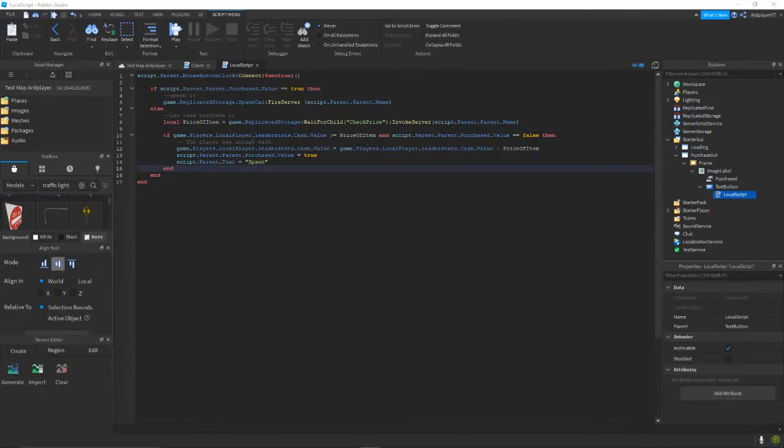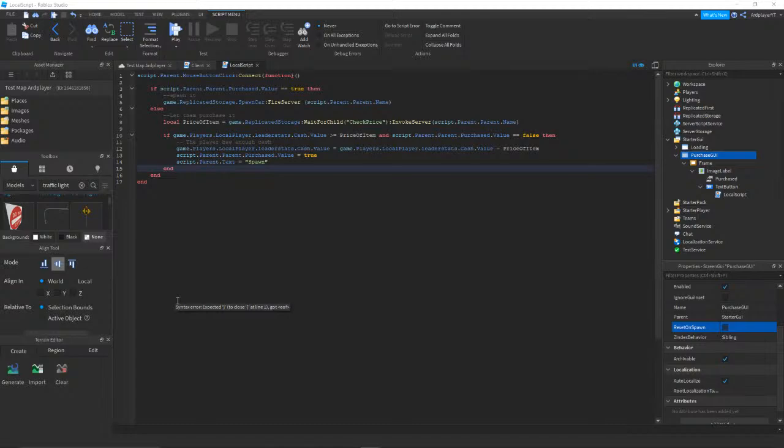One other thing is to go to the purchase GUI and where it says reset on spawn, make sure to uncheck that. Because if you buy cars, it's going to reset the GUI when you respawn or die, and then you have to repurchase the cars, which is not good. So make sure to uncheck that if you want to keep your cars after respawning.